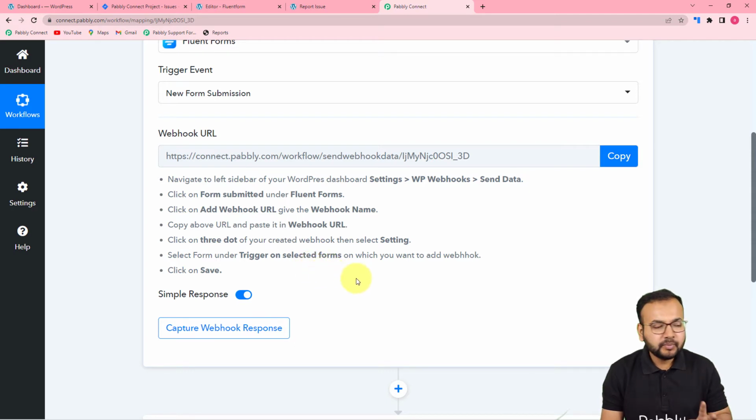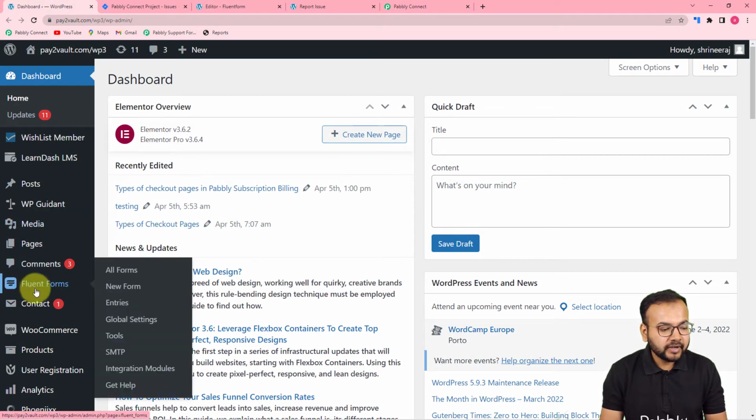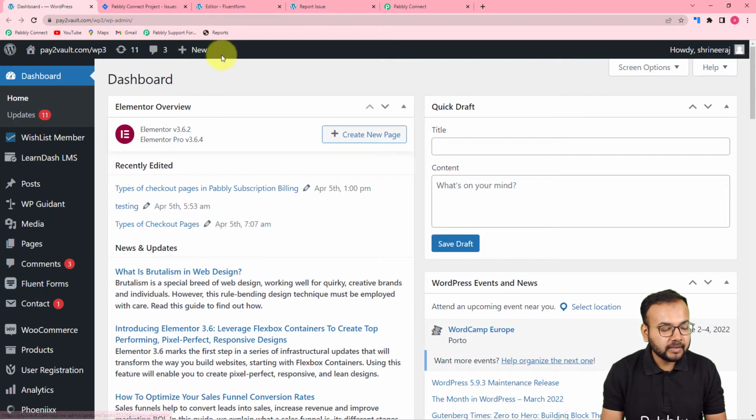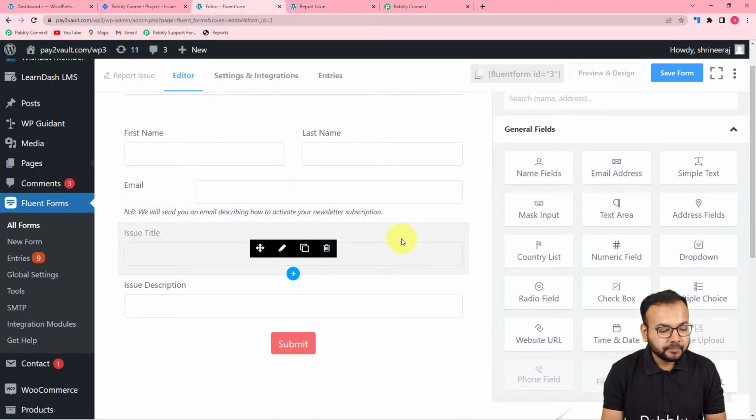First of all, let me show you my form that I have created. So guys, this is my WordPress dashboard, and here you can see the Fluent Forms plugin is installed here, and I have created a form with the help of this. This is the editor of Fluent Forms, and here I have created this form.